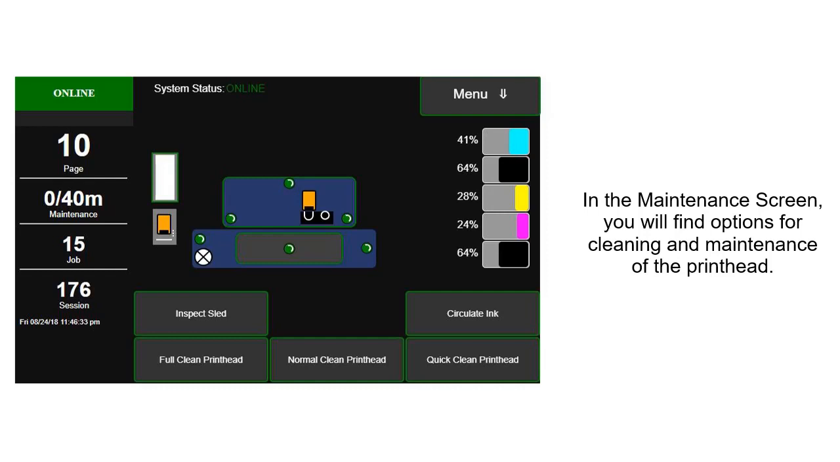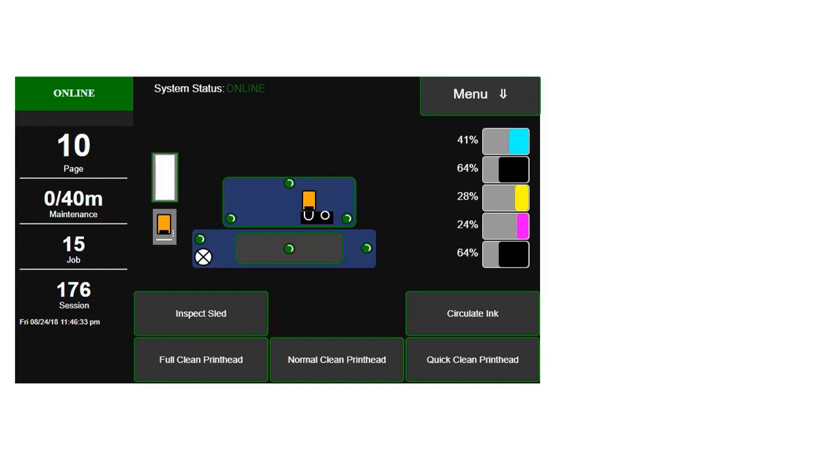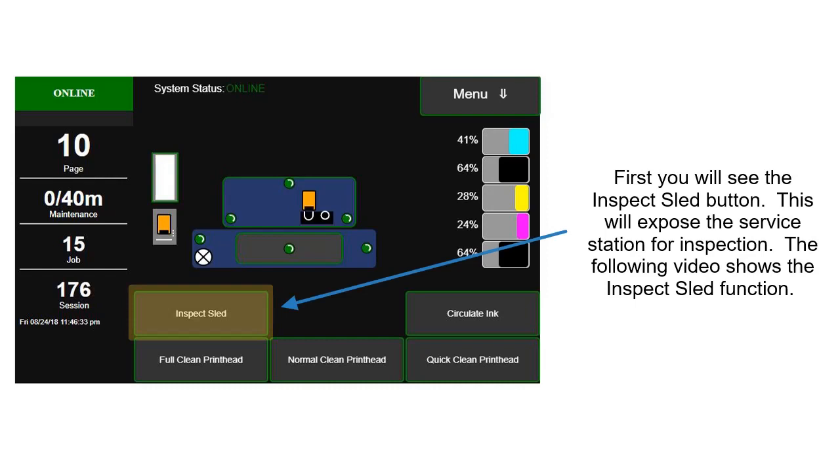In the maintenance screen, you will find options for cleaning and maintenance of the printhead. First, you will see the Inspect Sled button. This will expose the service station for inspection. The following video shows the Inspect Sled function.